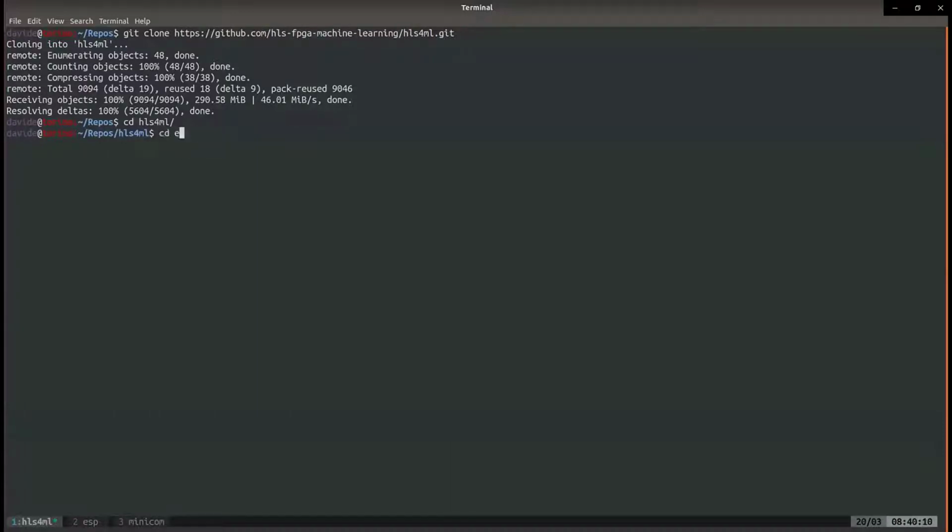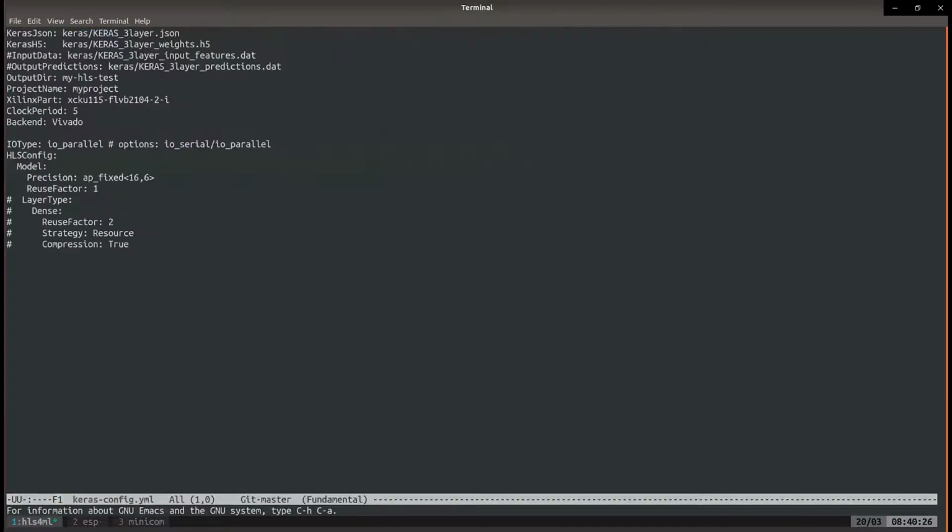Then we move into the example models. We're not going to build a new model ourselves. We're just going to generate one here. You can see from the Keras config that the default model is a 3-layer multi-layer perceptron. It's just 3 fully connected layers.